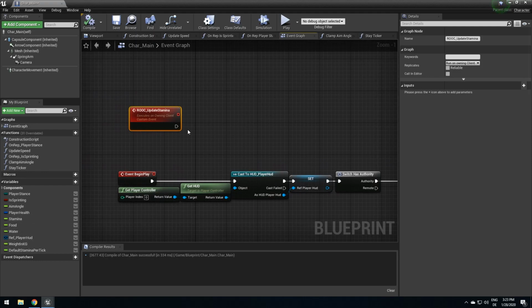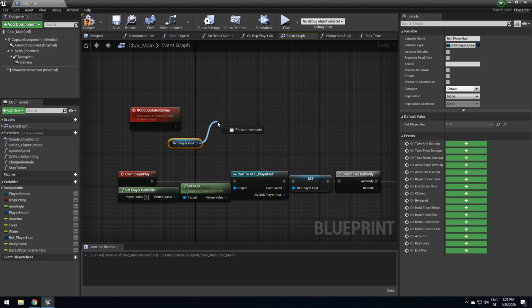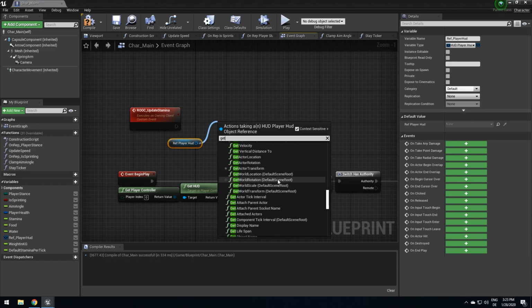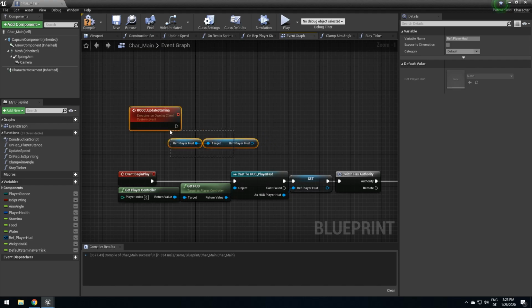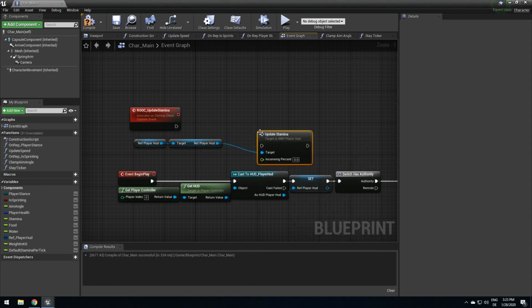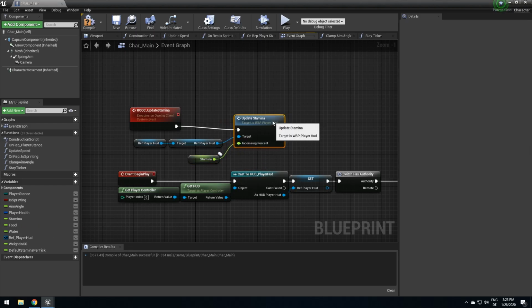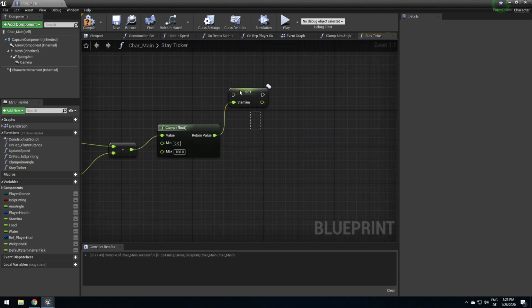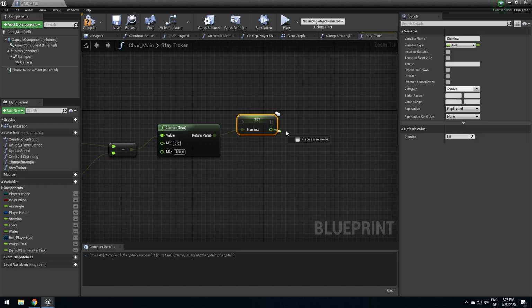Then we can get our player HUD, get our reference to our widget, player HUD, and then I think we can just do update stamina, there we go. Our incoming percent will be just our stamina, and let's plug this in here. So every time we set our stamina, we want to call update stamina.